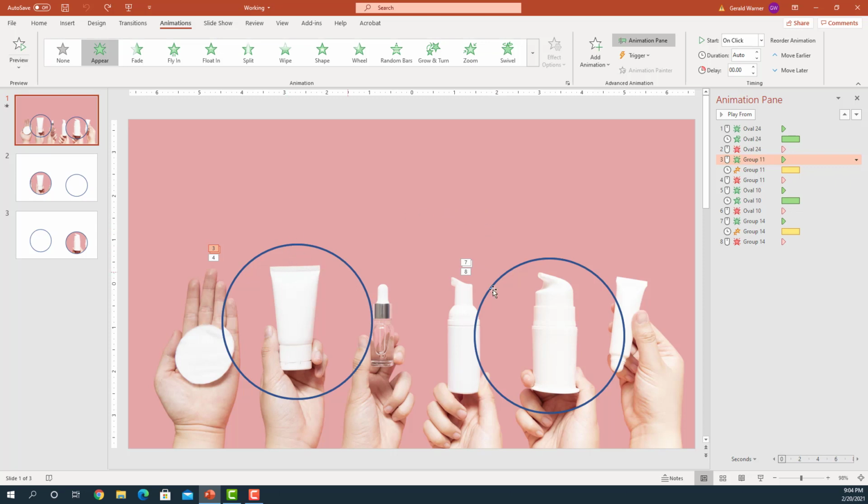And what's wrong is that we have the entrance for the grow and shrink. And right now it's on a mouse click, and what we want to do is make that start after previous, which means we're going to have the same issue down here. So when we have this one, we want to start after previous.